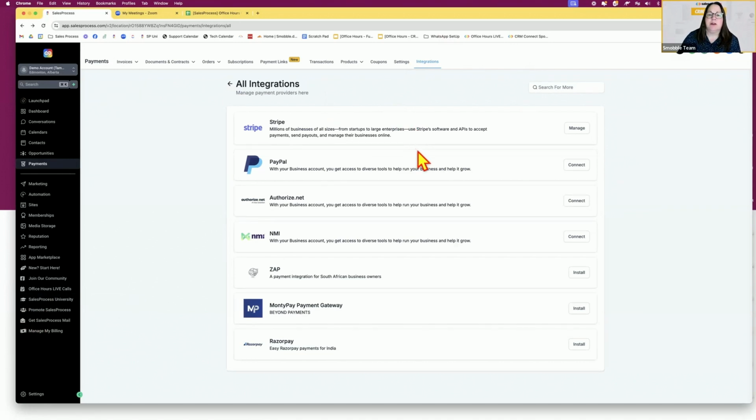Yes, you can integrate a third-party payment system. Yes, for sure. If you don't see one on that integration screen, you can reach out to Sales Process and they can help you get that third party set up.